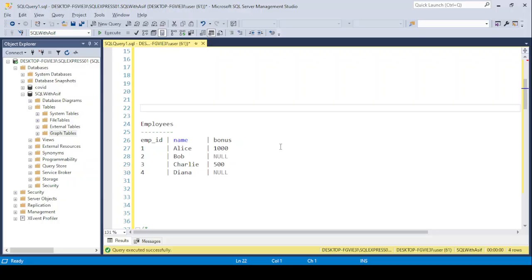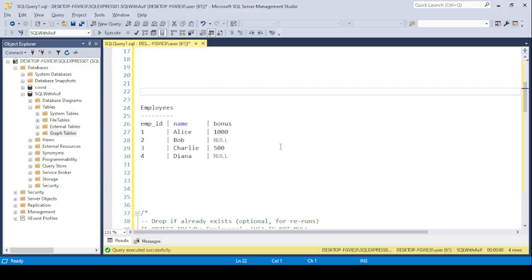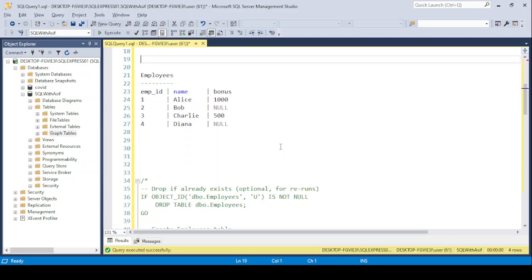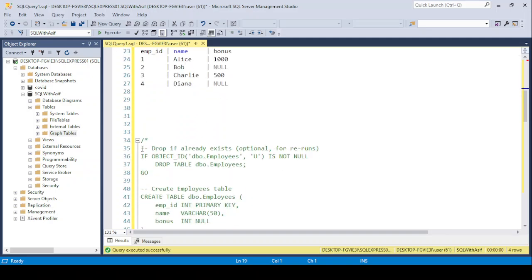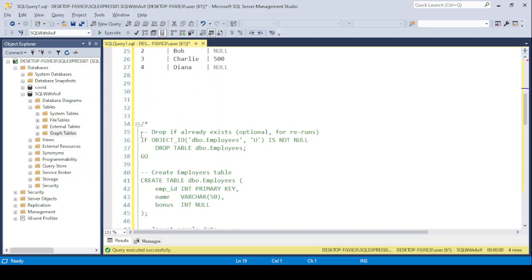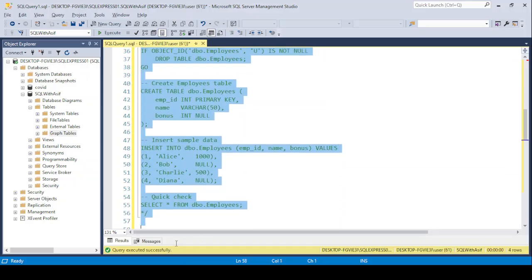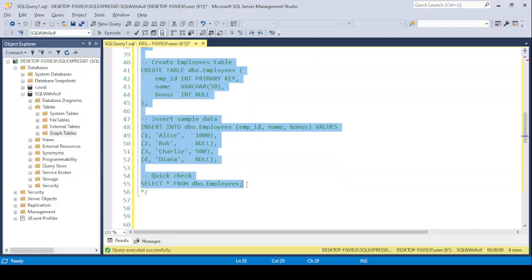Now, what will happen when we run the query? Let me first create this table. Then we will try to run that query. I have written the script here. Maybe I'll add the script in the description or in the comments. If you don't find it in the description, please let me know in the comments and I'll add it there.